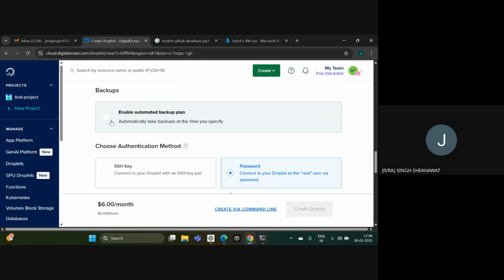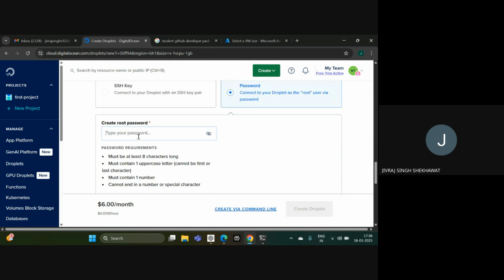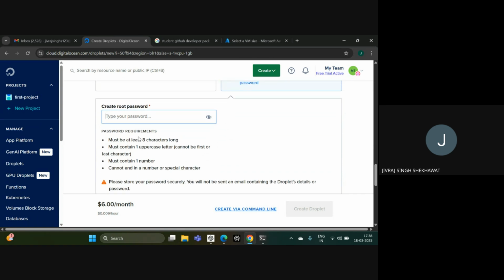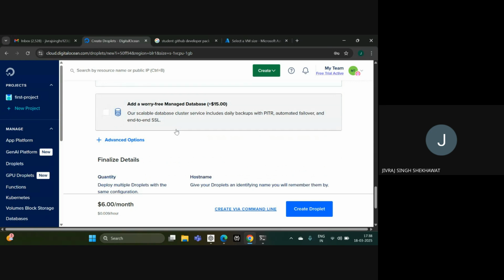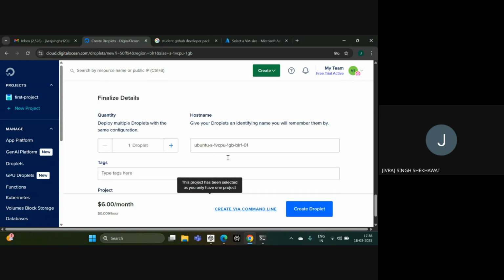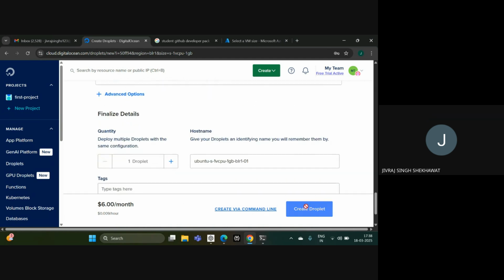And I don't need backups and these things at the moment. Then it should be password based. Let me create one password. And I just need to create one Droplet. We don't have to do any tagging or these things. So just create it.